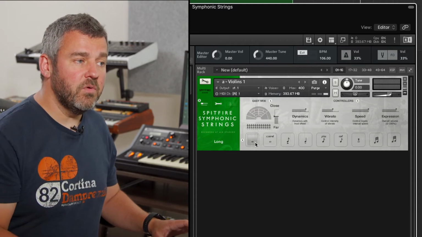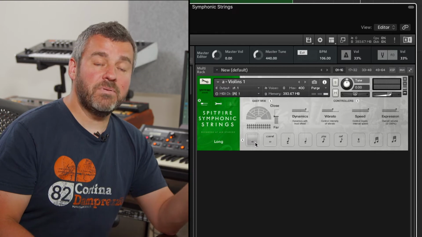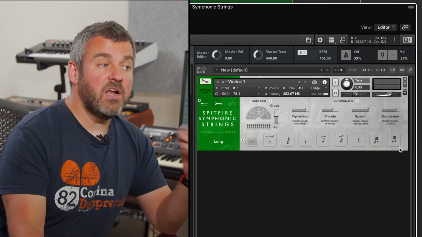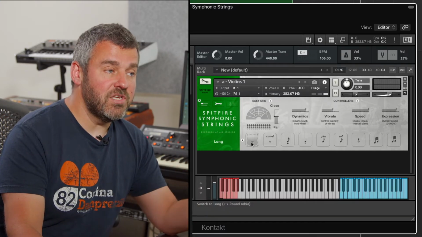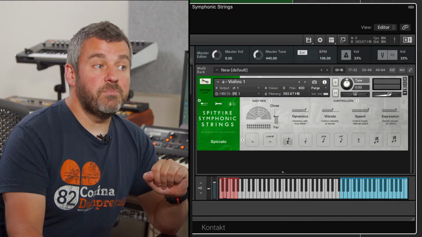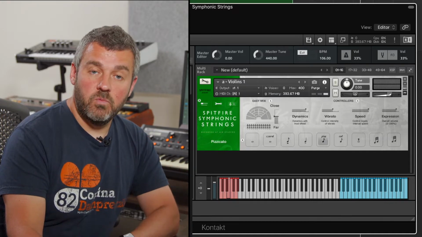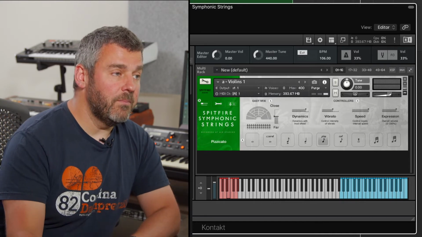What I need to do though is just to take note of which keys are mapped to the articulations that I want to use. You can see that there are lots of articulations here. I only need 3 of them. I want the long notes, which are here on C-2. I want the spiccato notes, which are on D-2, and I want the pizzicato, which are on E-2. And the reason why that's going to be important should become clear very soon.